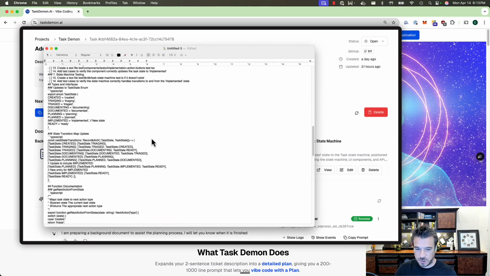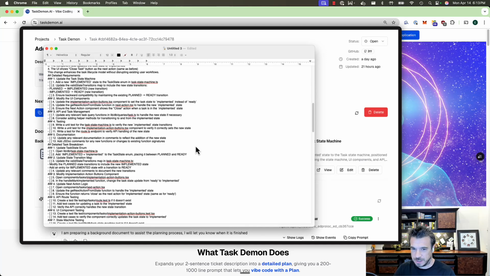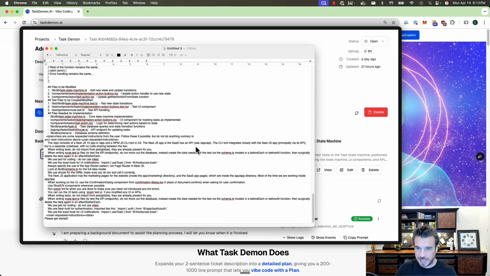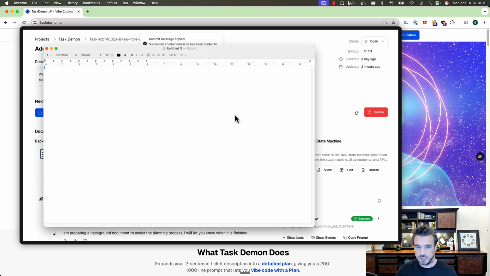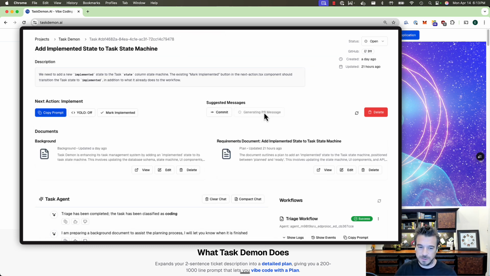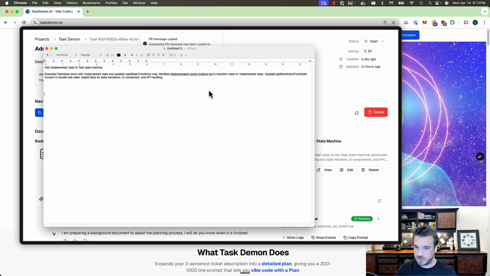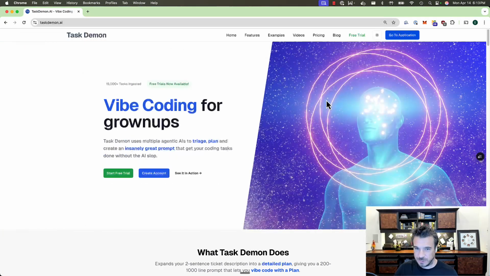Task Daemon takes those 2-sentence descriptions that we all want to write so that we can get the speed of vibe coding, and it uses a series of AI agents to blow those 2-sentence descriptions up to typically anything between a 200 and 1,000 line prompt that you can then copy and paste into Claude Code or Windsurf or whatever it is, and have high confidence that this prompt is highly specific and detailed to the combination of this task and your project, which Task Daemon has automatically understood through a process called characterization. So rather than talk about Task Daemon anymore, I want to show it to you instead.